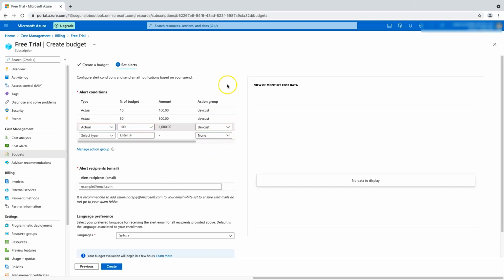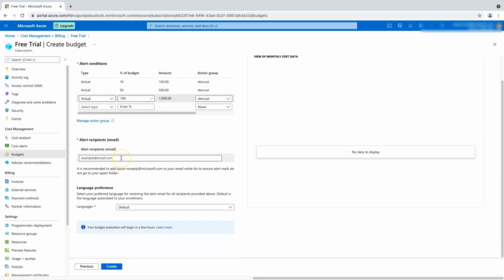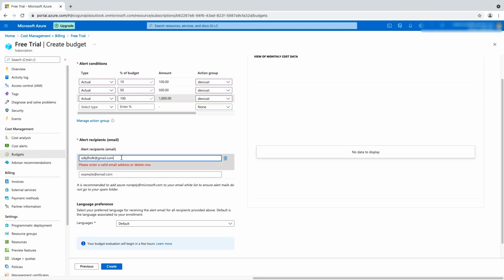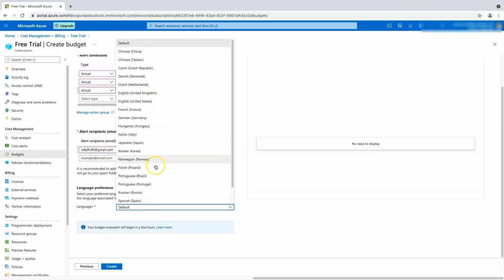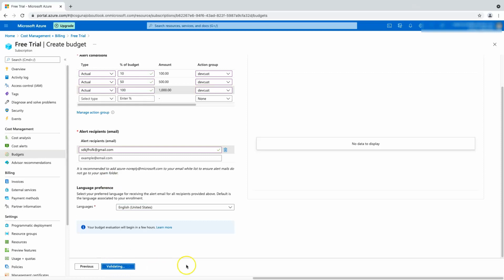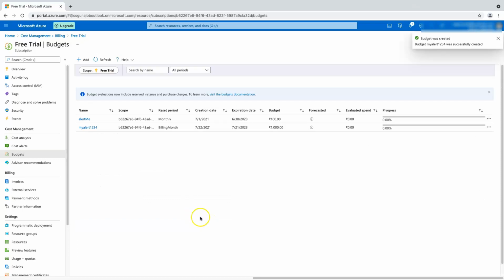For the action group that I had previously created, I have selected it, and you can select the one you have created. Alternatively, you can also enter another email address as the alert recipient, so let's put junkemail.com. Once everything is done, select the language. Various languages are supported. I'm going to click on English United States and type create. It's validating, and once that is validated, it will go and create the budget. As you can see here, now we have our budget created.